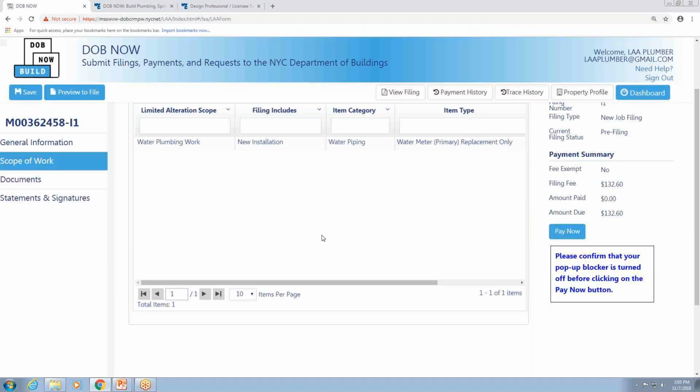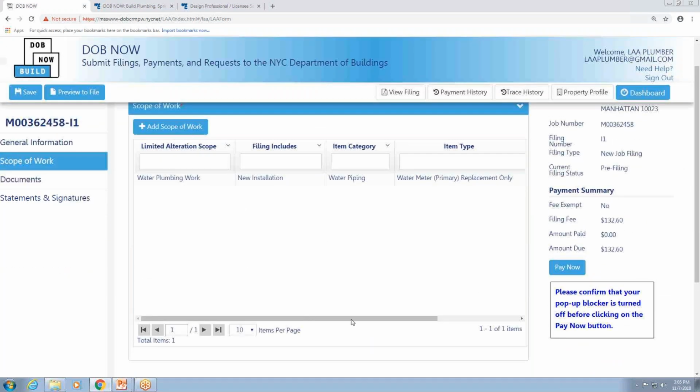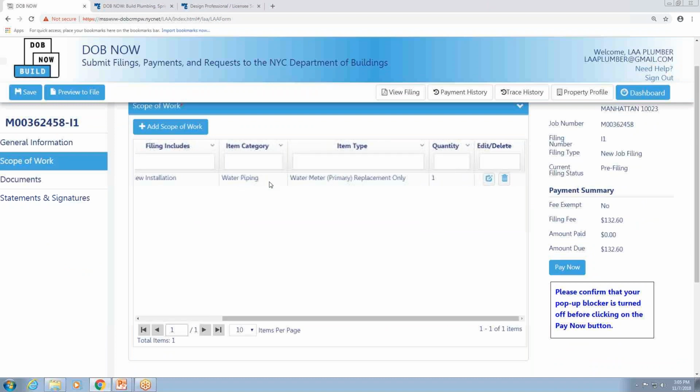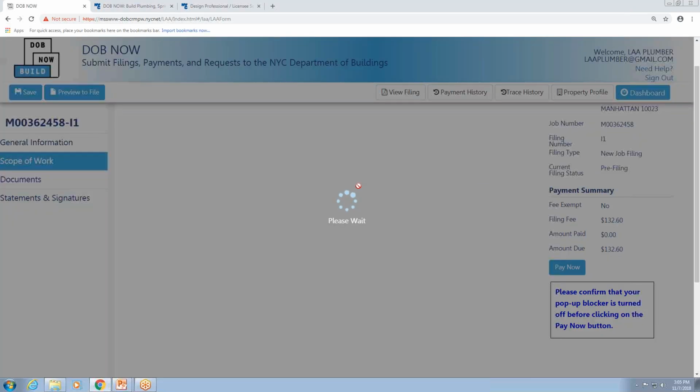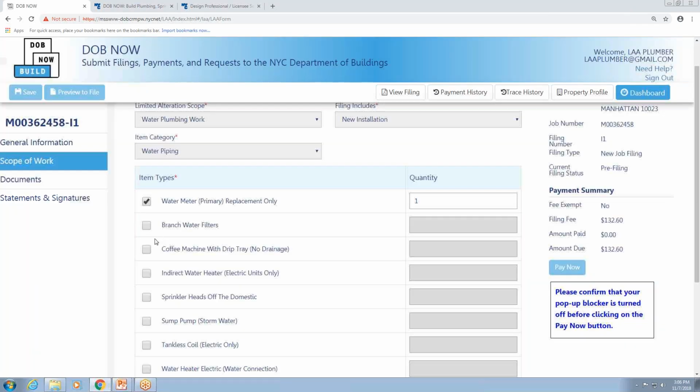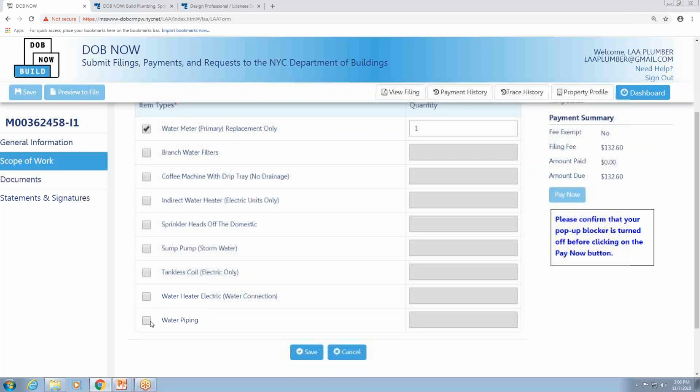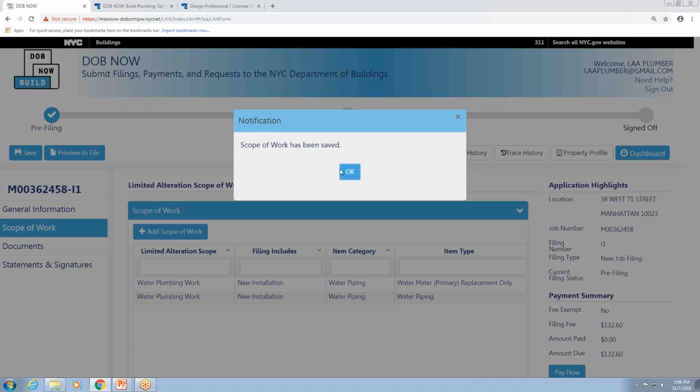I just entered one item there. You could enter more if necessary. Also, after you've added scope of work, if you need to edit it, if you scroll to the right in this section, there's an edit icon which brings the scope of work back up. So if there were more than one item that applied, you can add those.